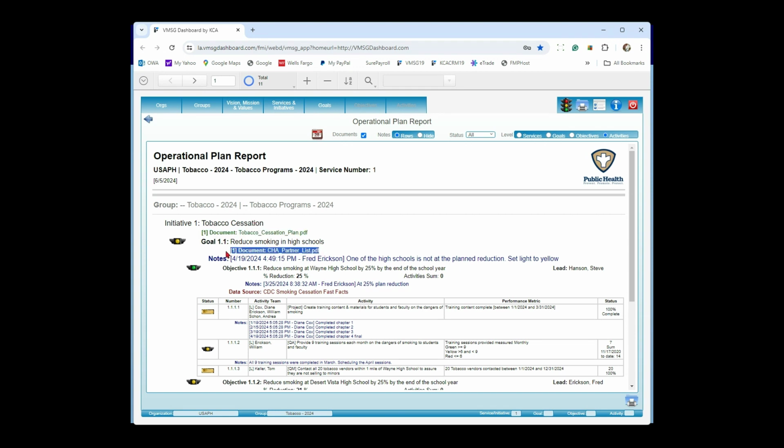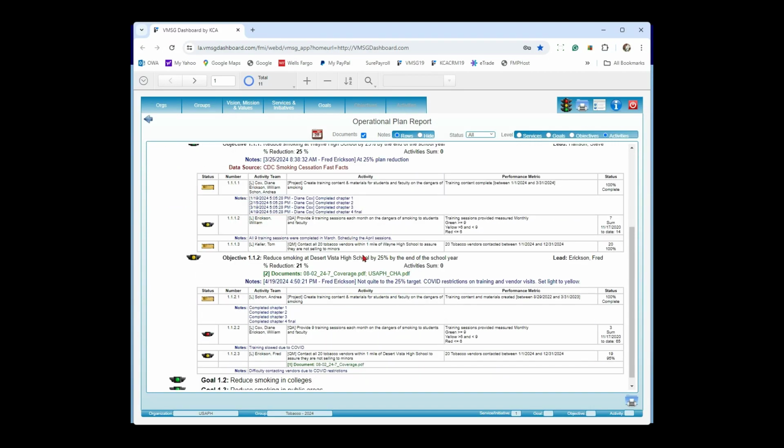We have this CHA partner list showing up under the goal here. If I scroll down further under this objective, you see we have 2 documents. When there is more than 1 document, it puts a semicolon in between them, so you can have as many as you want. It'll line wrap and everything else.